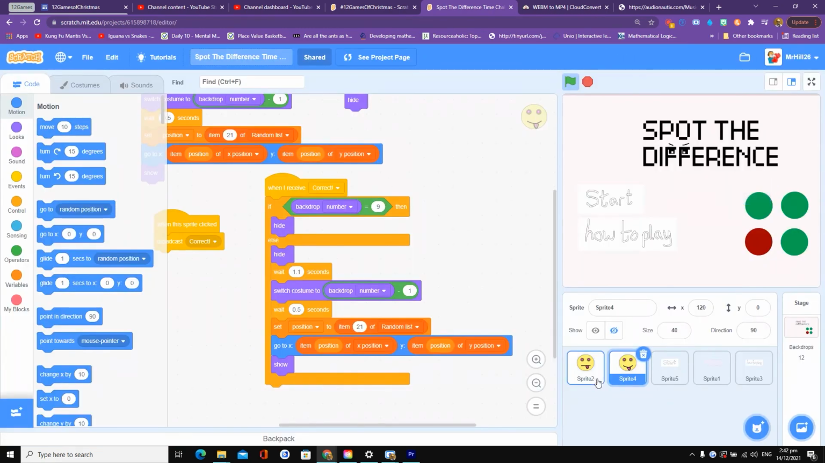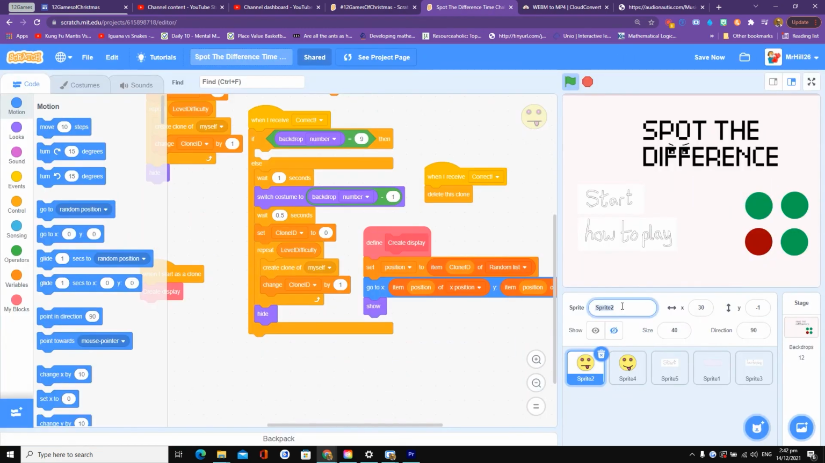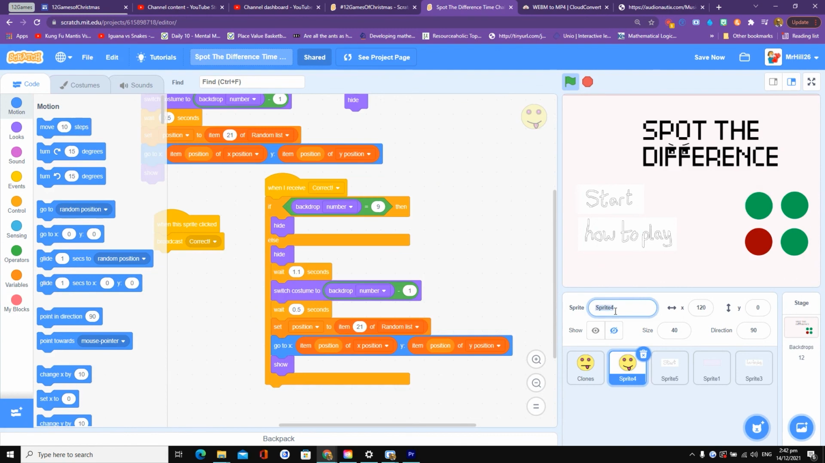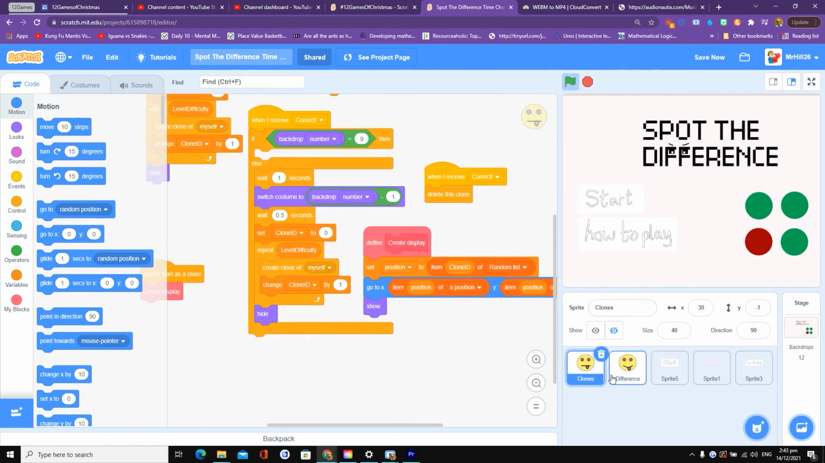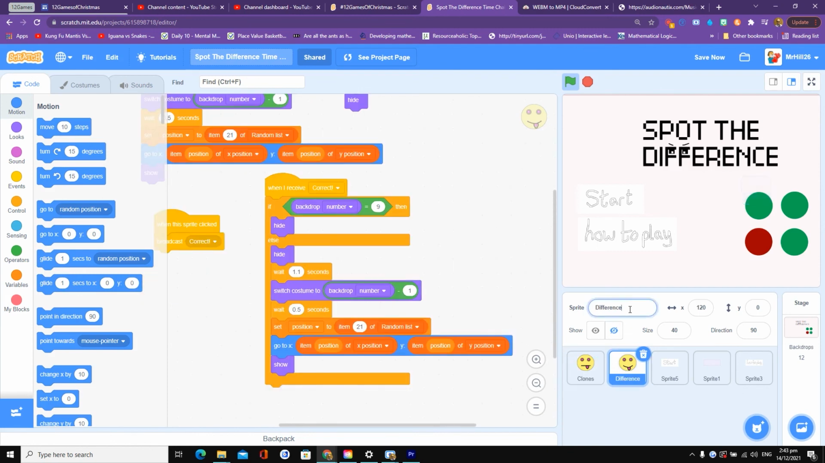I think what I'll do to help people if they want to do it is I'm going to change the sprite to the, I'm going to call these the clones. And I'm going to call this the difference. Okay, so make it a little bit different. So they're the clones, and that's the one that's different.